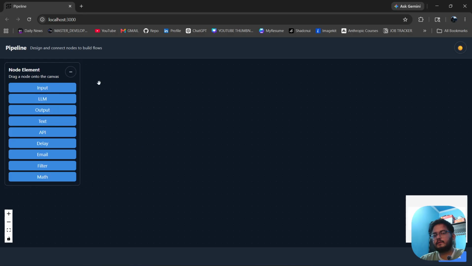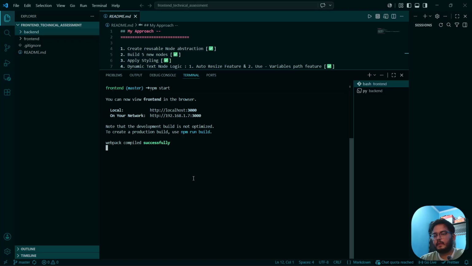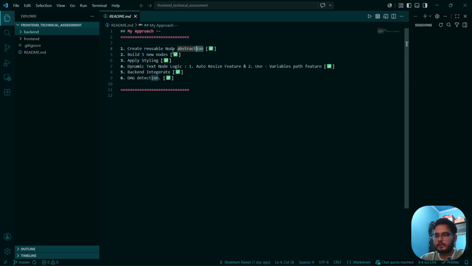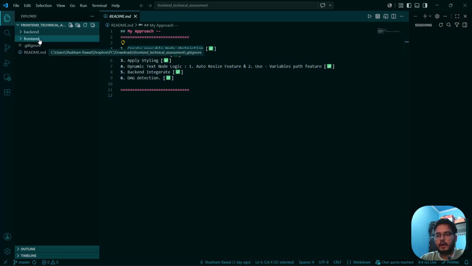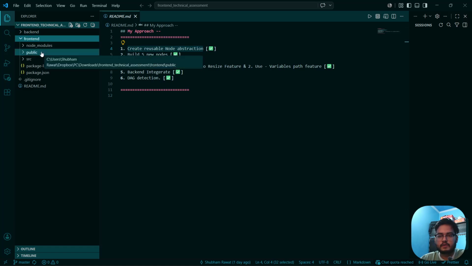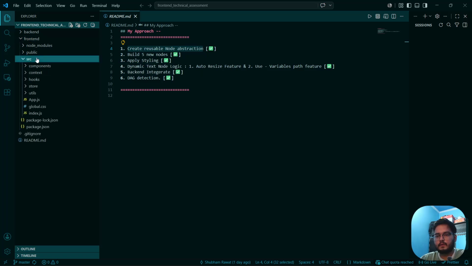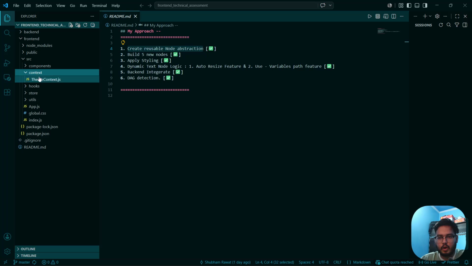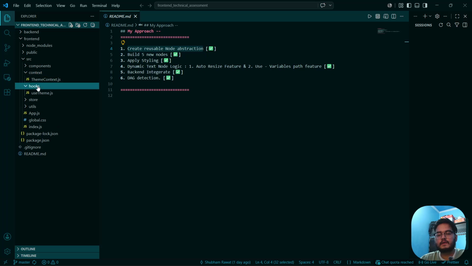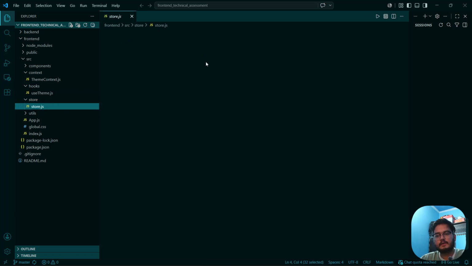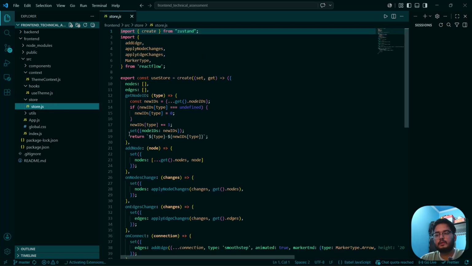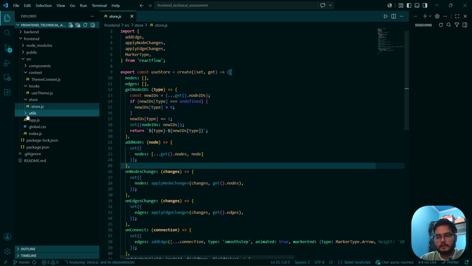Now if we go into the main part, creating the reusable node abstraction, I'll go into the folder structure I've created so far. Folder structure wise, I've implemented a components directory, and also a context which includes the theme, and a custom hook, useTheme. There is also a store that was already included in the zip file.